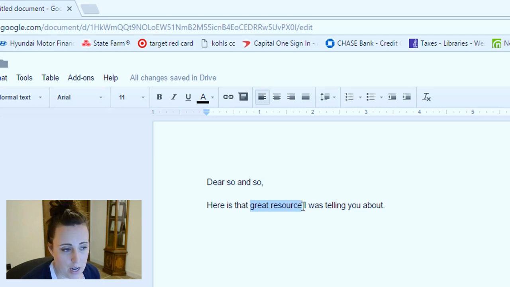within my text that I'm typing. So this is what that looks like. I'm going to highlight a couple of the keywords here. Great resource, right? Because I'm going to point them towards this great resource. And I'm going to use this insert link button in my menu bar.